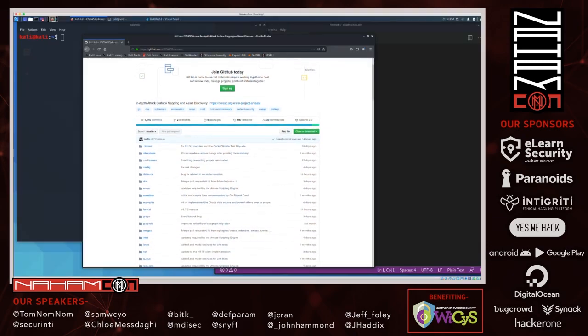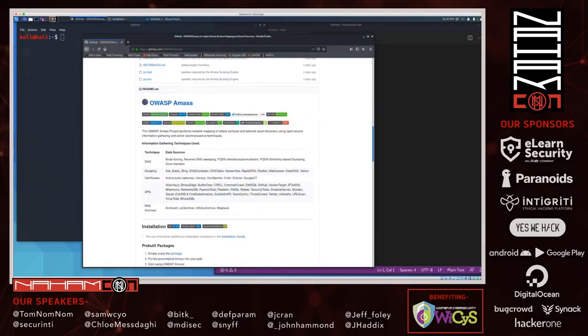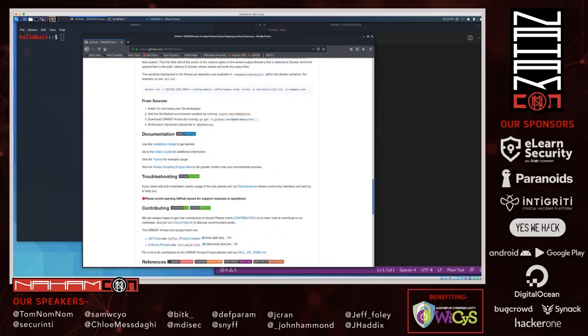Also, you can come down a little bit here and find our documentation. So I would definitely recommend, if you haven't already, take a look at this, since there are a lot of things you can do with this tool, and we've tried to capture at least some of it in these documents.